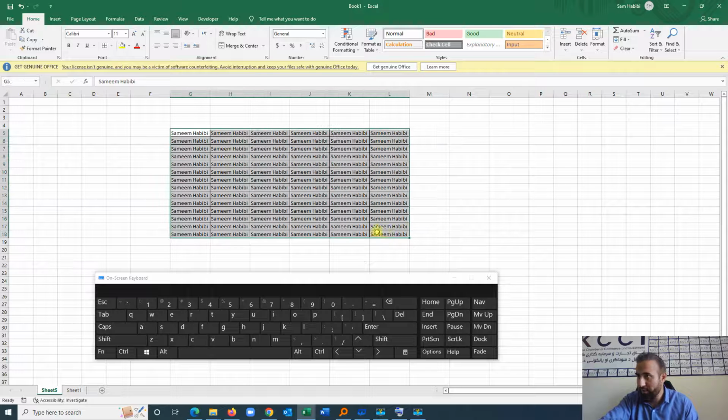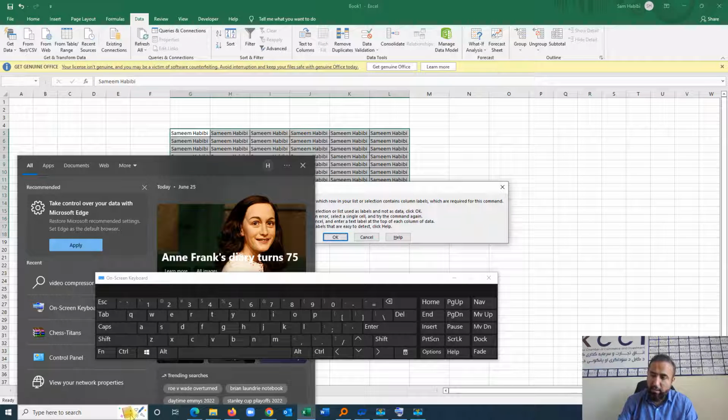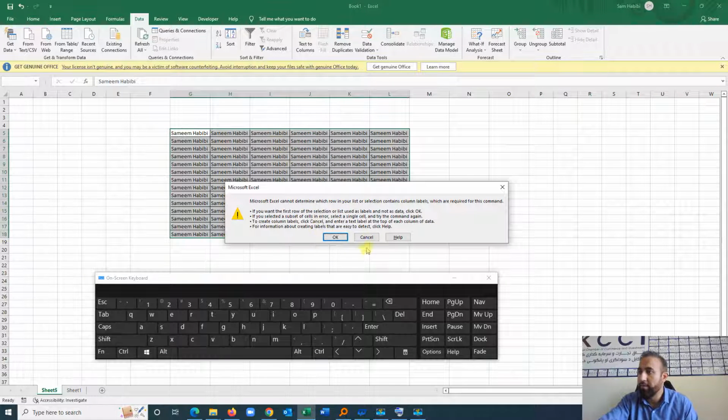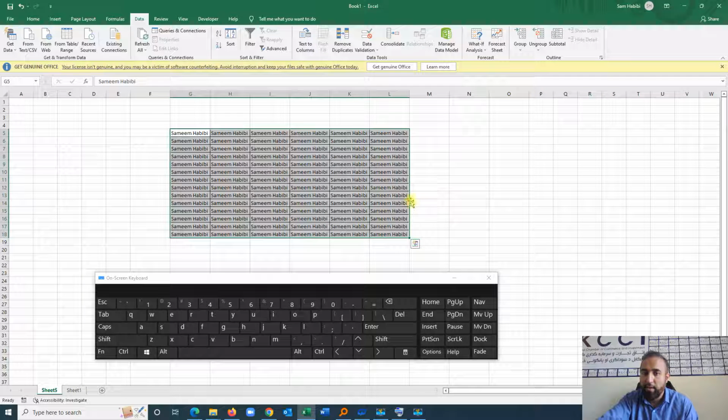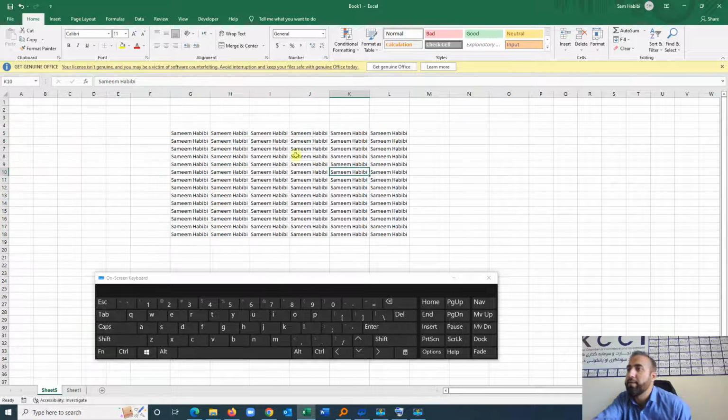And what is the shortcut to remove the border? Again, Alt H B N. So let's try this one. Alt H B N. You see the borders disappear.